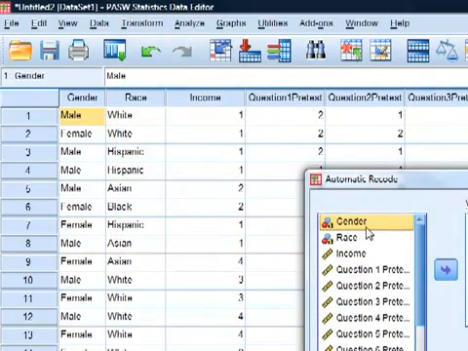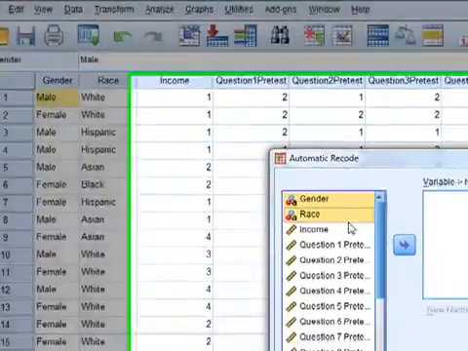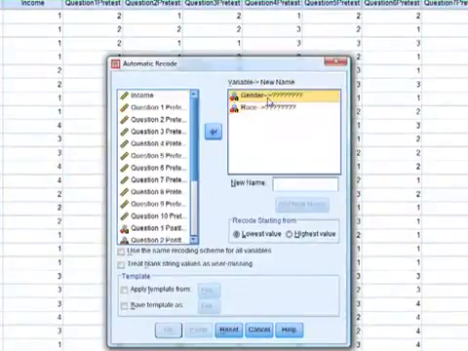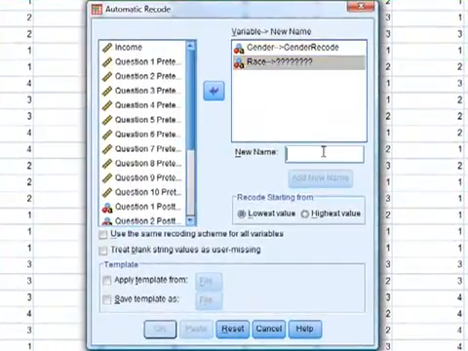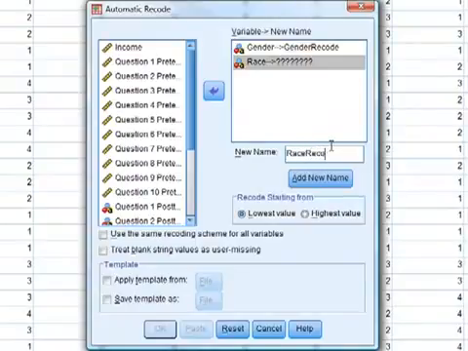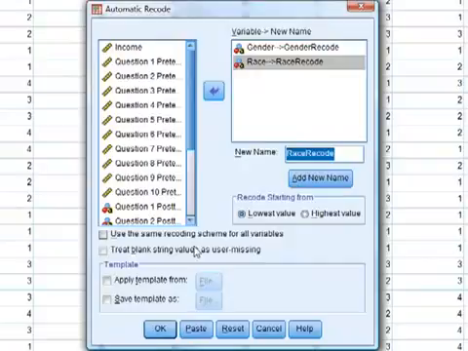We take our variables gender and race, put them over here, and we need to make new names for them. So we'll call this gender recode. Add new name, race recode. Add new name.